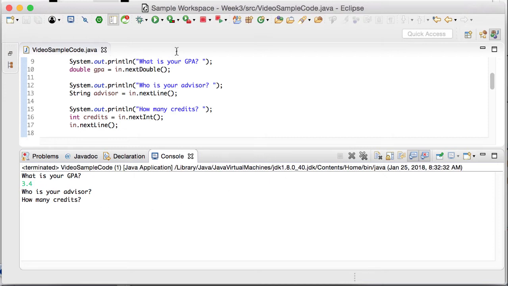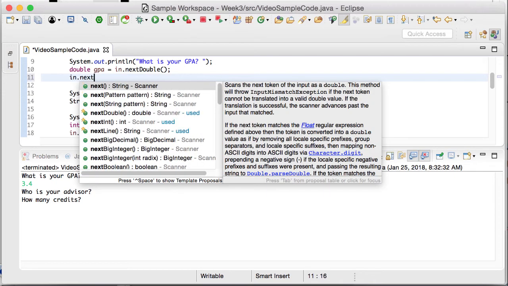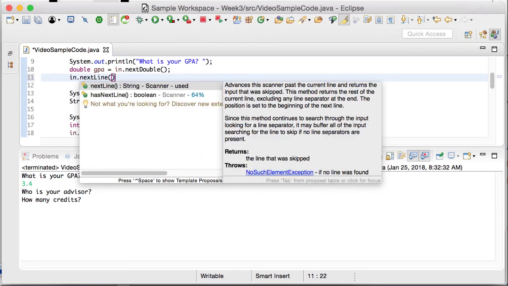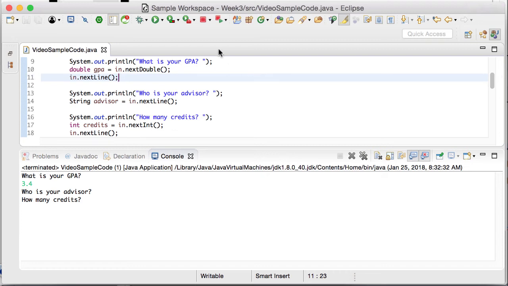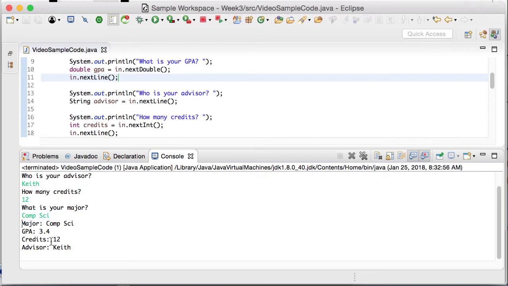The way to resolve this, again, is that after I capture that double, if I just do an in.nextLine, it will capture that line break. And then it will stop and wait for me to prompt for who my advisor is, and keep that information, and it'll print that information out below. Typically, whenever you're working with strings, because you don't know how many words they're going to put in, you'll use an in.nextLine versus an in.next.